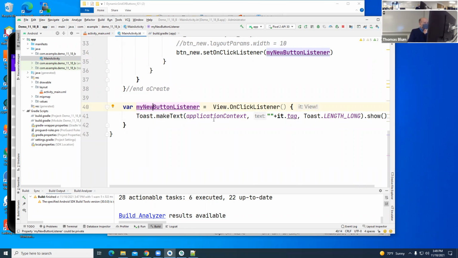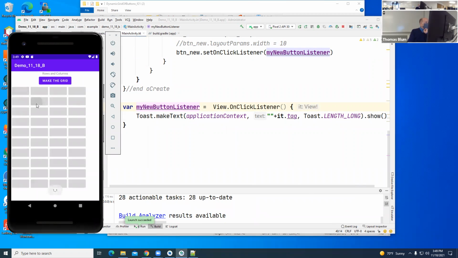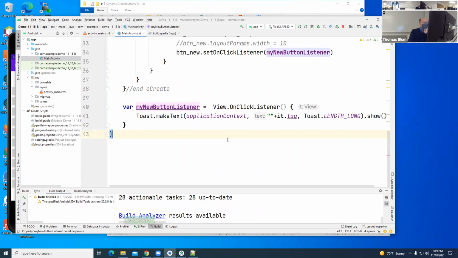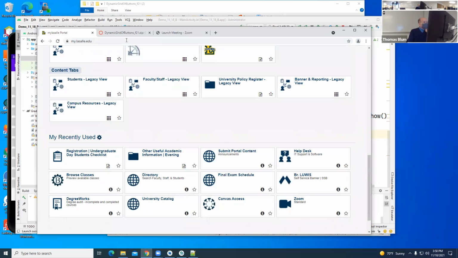Okay. So that's how I achieve this. Make the grid. Okay. What do I want to do? I'll tell you what I want you to do, and then I'll help you out a little bit.